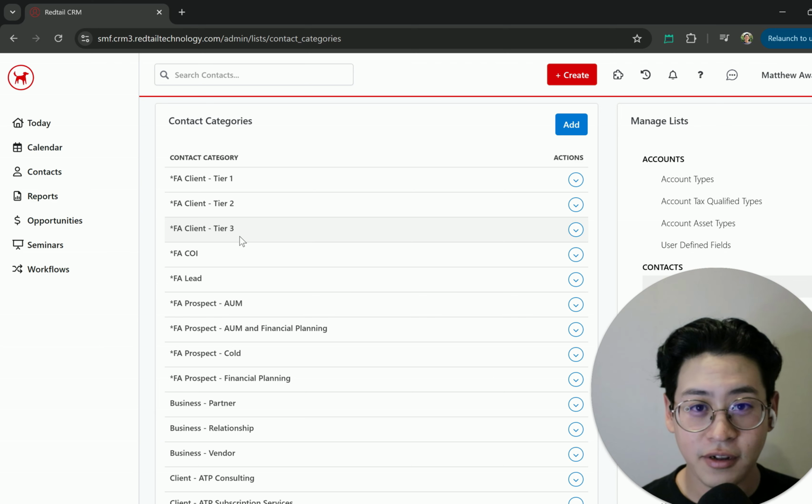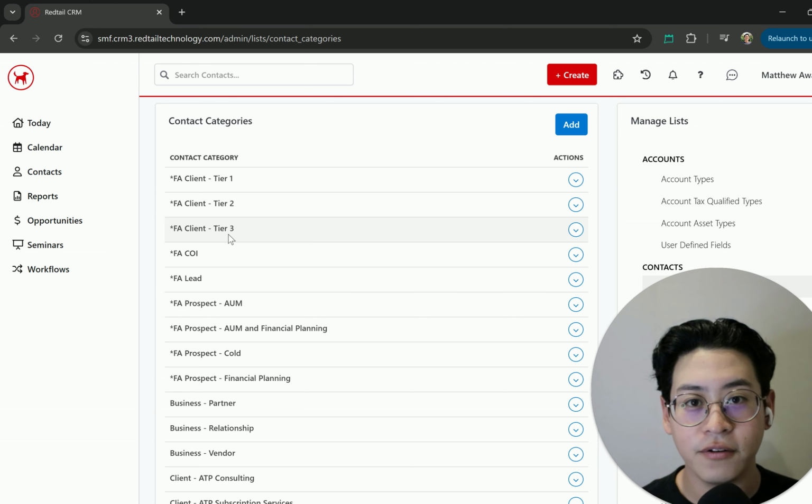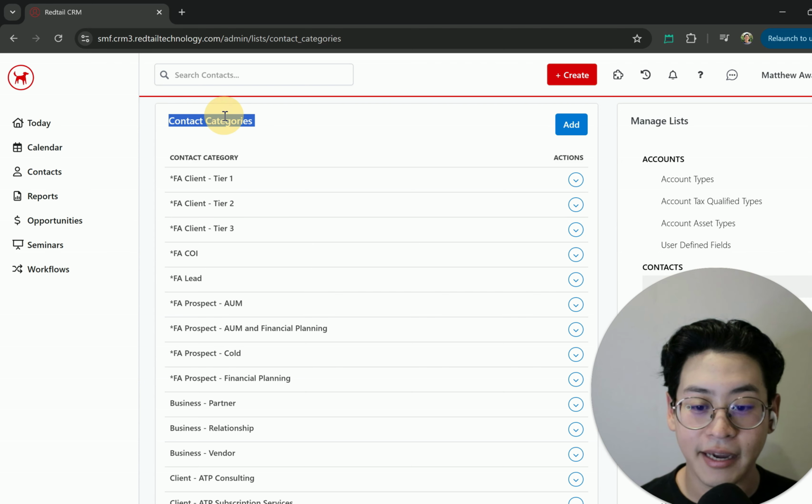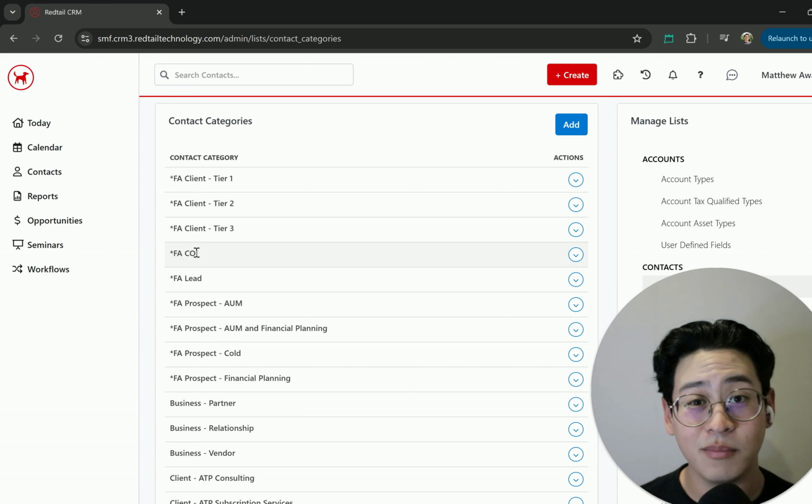So once you've figured out your client segmentation and you really understand the different types of clients that you have and you've built it out into your contact categories, next we're going to focus on our COIs. Now this can be an attorney, an estate attorney, maybe you have accountants that you network with, or maybe there are some other industry professionals like other advisors that you like to keep in contact with and that you refer business to and they refer business back to you.